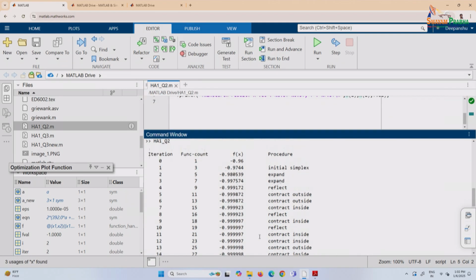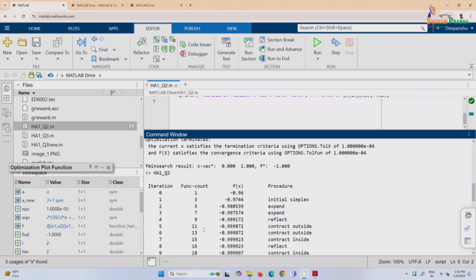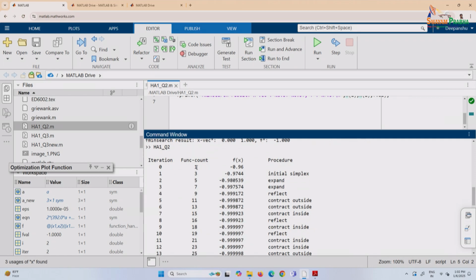Okay, right from the beginning. So this is where it starts running. It shows iteration-wise, function count 1, one evaluation is done. This was the function value. Second iteration, it took 2 more to do whatever it does inside, and it has improved the function.